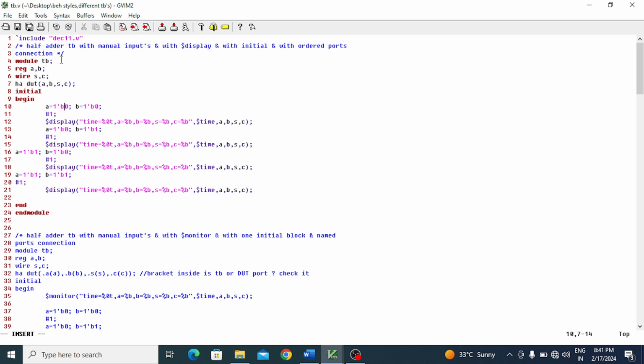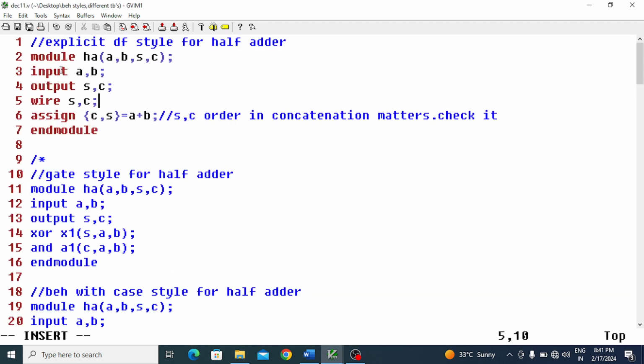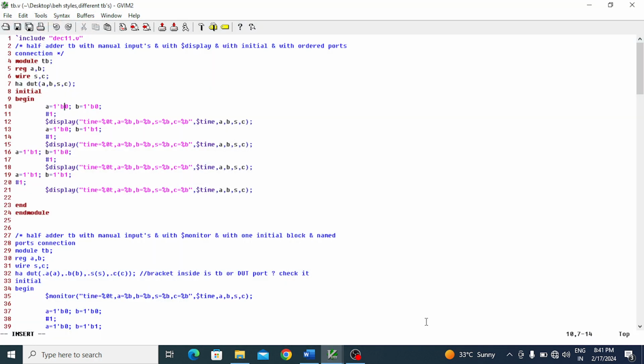Now you just copy and paste this design code port declaration, the 3-4 lines, and paste them here in the fifth and sixth lines. You replace the input keyword with reg and the output keyword with wire. That's it. It means the inputs in the design will become reg in the test bench, and the outputs in the design will become wire in the test bench.